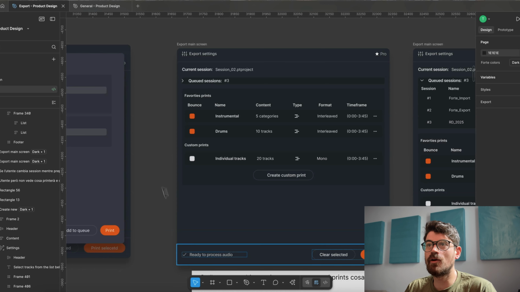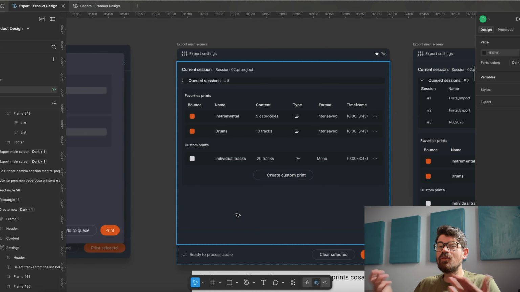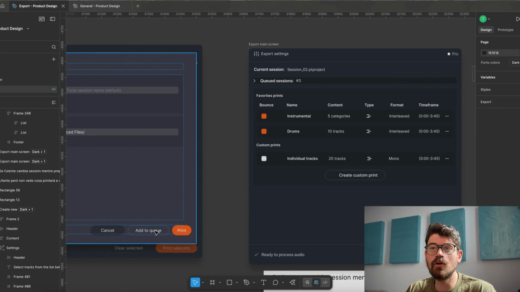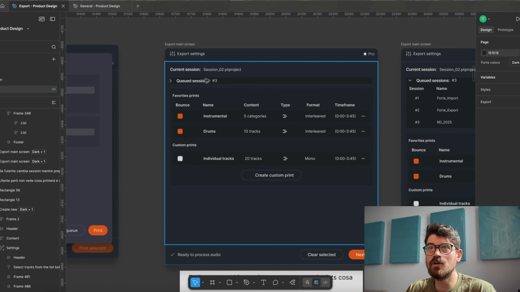And then you can prepare another one, which is kind of interesting because you can do all the export for 10 sessions, for example. And the nice part of it is that you only need to add to queue here. If you don't want, you can go and print it directly like you normally do. You can add to the queue. You will see this happening, and the number will increase with the session you prepared.